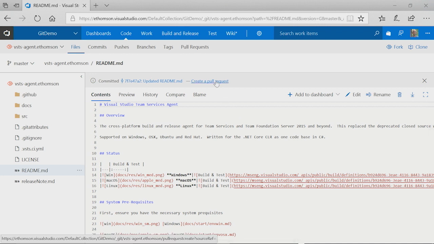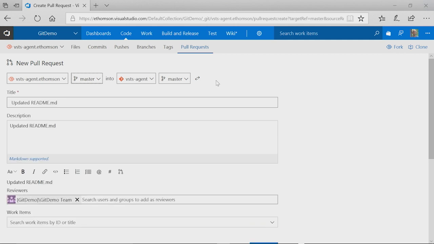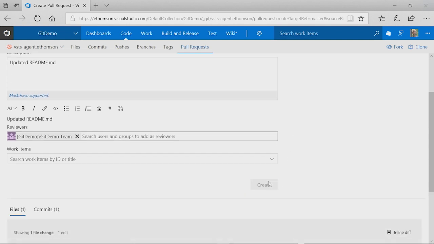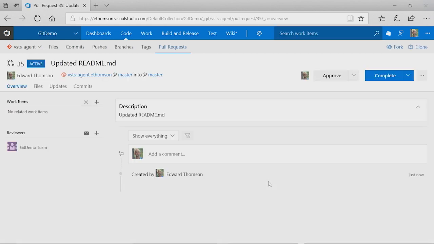Visual Studio Team Services gives me a helpful Create Pull Request button. So when I click that, you can see at the top, I'm making a pull request from my fork into the original repository. When I click Create, I'm taken back to the original project where the maintainers or the owners of that project can do a code review on my contribution. They can make notes or request changes and ultimately accept the pull request back into their project or reject it.